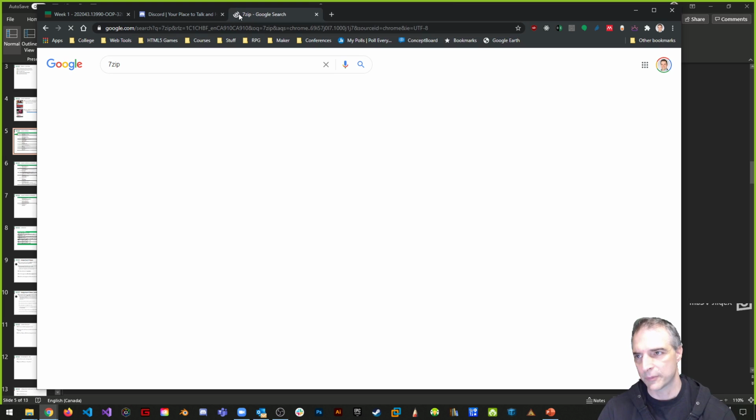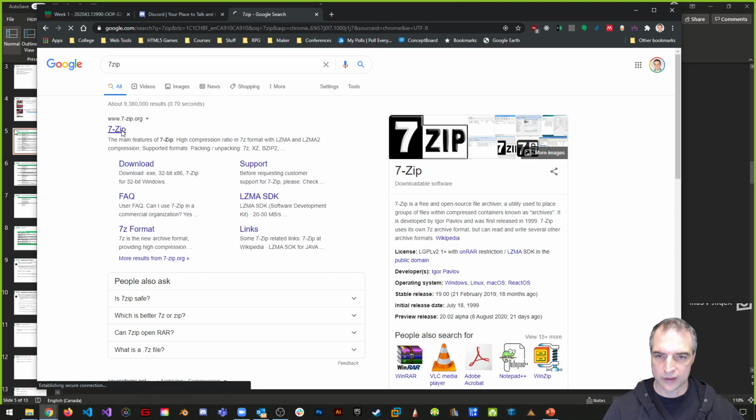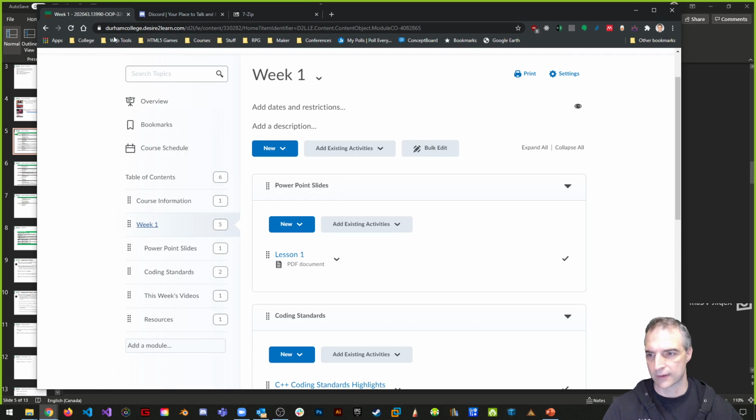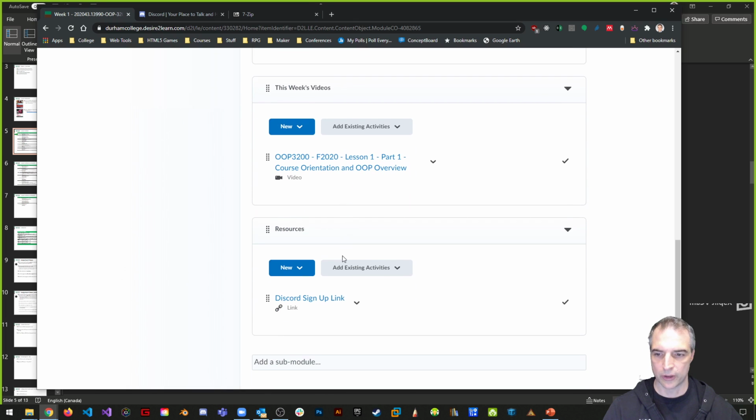If you go to 7-Zip, it's free. There's nothing for you to do. Please do not use the built-in Windows compression algorithm. It's terrible, and it provides some issues for us. So here's the link for this. I'll put this up on DC Connect. This is another resource that I'm going to put in here.